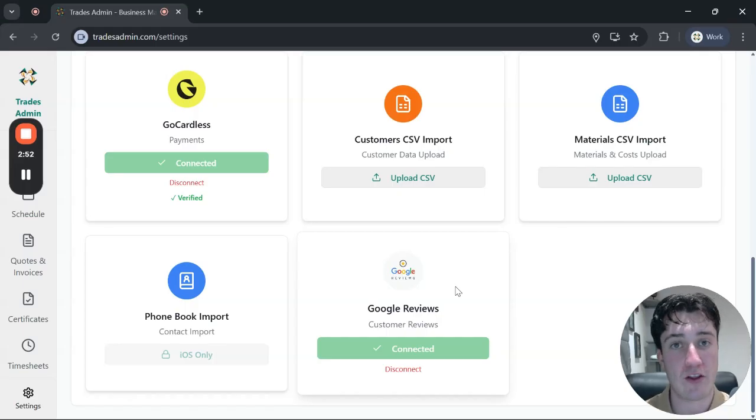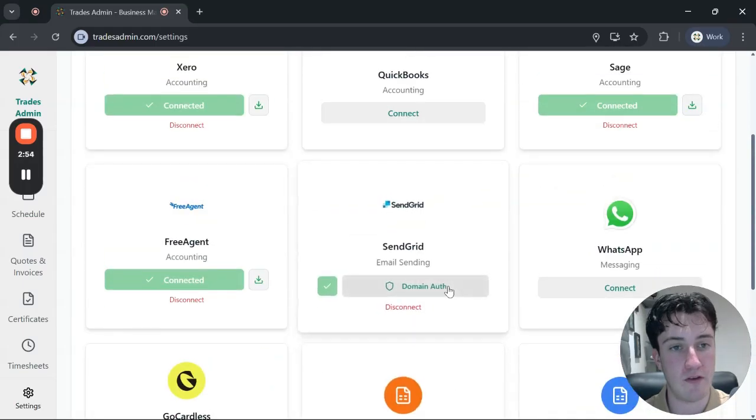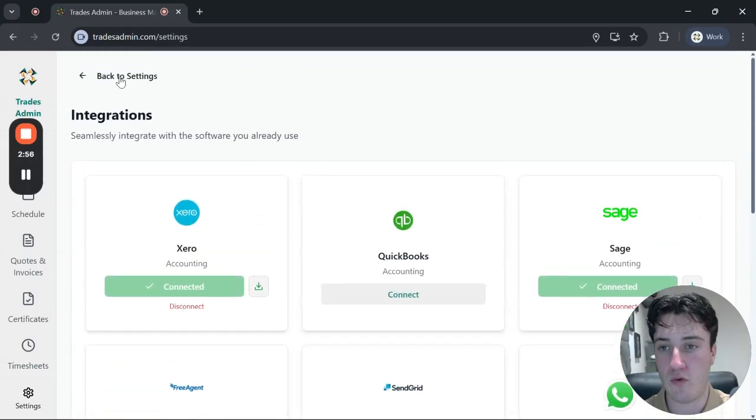So yeah, that's pretty much everything covered there. As I said, all in the settings area. So that is everything covered inside of Trades Admin.